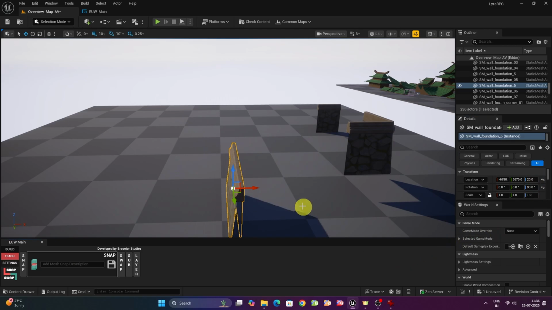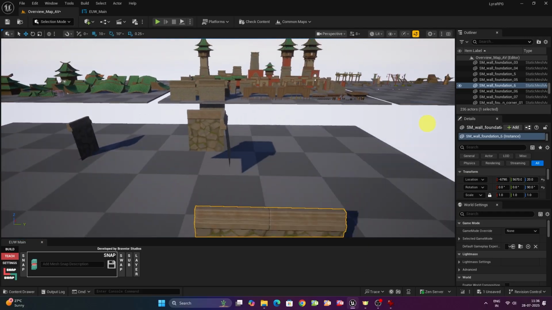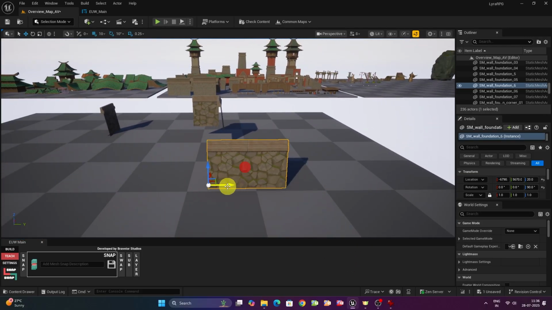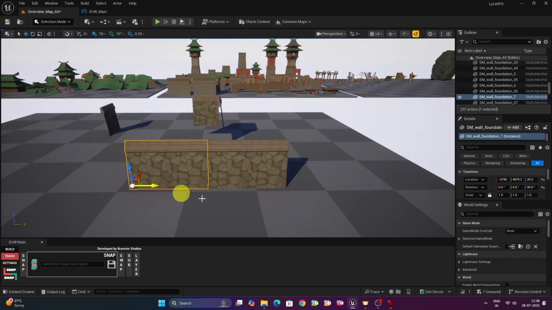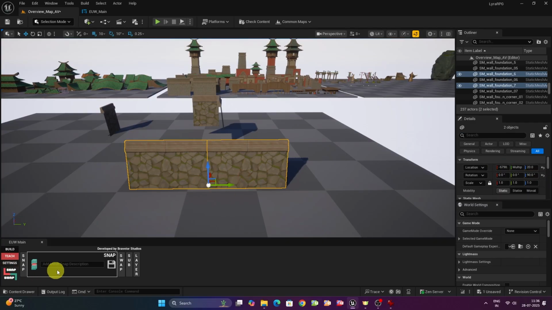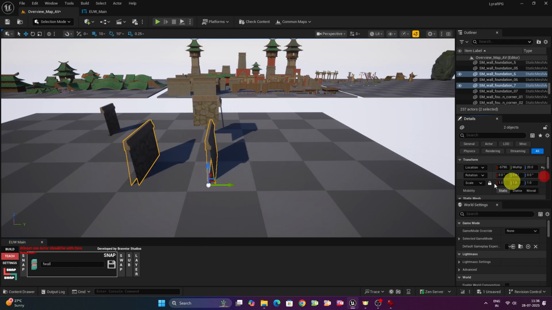Let me show the negative scenario first. Take the wall piece, rotate Z value 90, duplicate it, snap it. Now both pieces have 90-degree rotation. Enter snap name, click on teach. You will get the error. At least one actor should be with 0 rotation. If you have both the pieces with a 90-degree rotation, you will get this error.